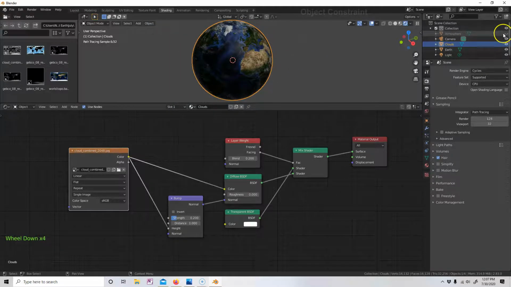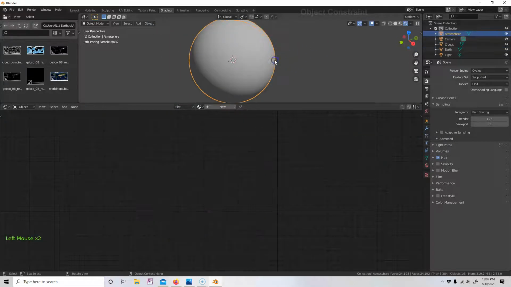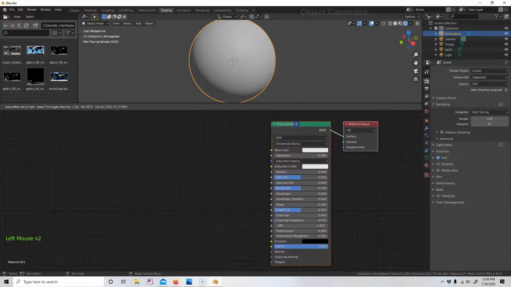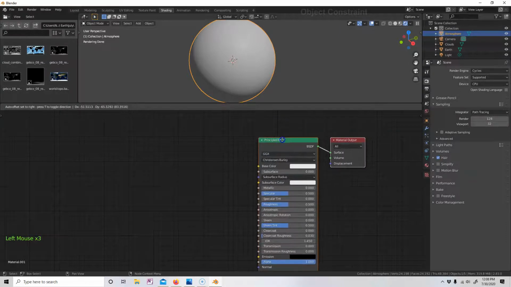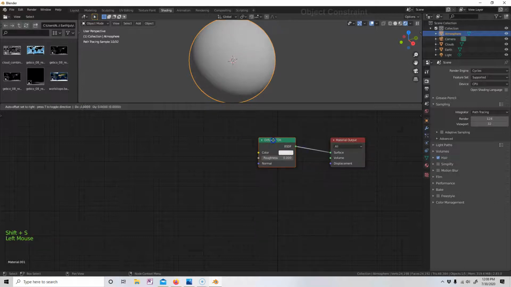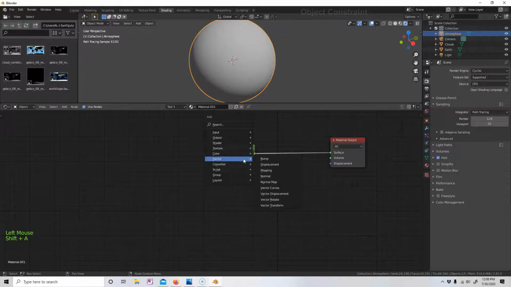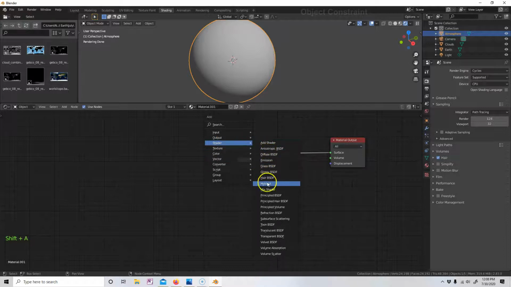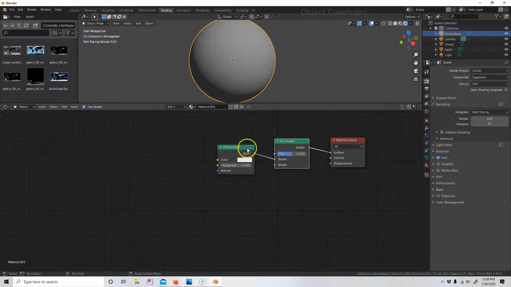Alright, so unhide the atmosphere, make sure we have that selected, and we do. Add a new material. Do the same thing we did with the clouds pretty much. Shift S to change that to diffuse BSDF. Add a mix shader, Shift A, shader, mix shader, and we want that in the bottom socket. We need shader, transparent, and make sure that one's all the way up, and it is.